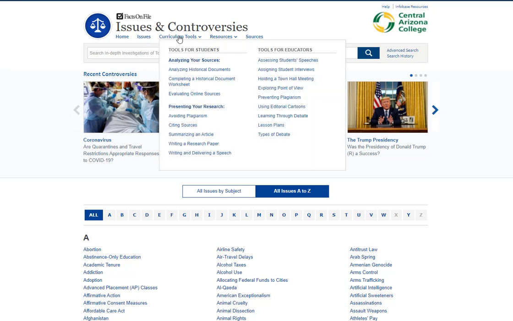Also available are the curriculum tools. These are kind of nice. It shows you helpful articles on how to do research. You can see there's analyzing historical documents, but it also gives stuff on research in general, articles on how to avoid plagiarism and citing sources, which will be helpful when it comes time to do your citation page, even on writing the paper itself or delivering a speech or a presentation. These can give you a hint if you're having trouble coming up with and writing your paper.